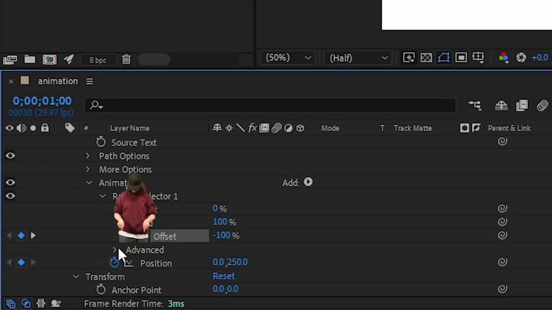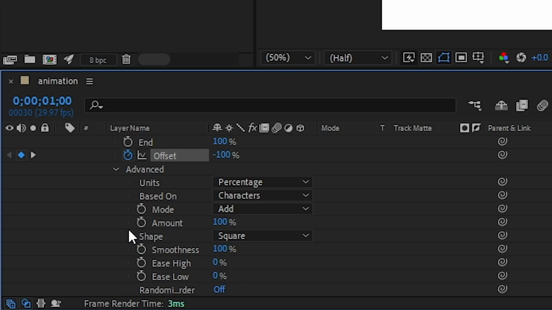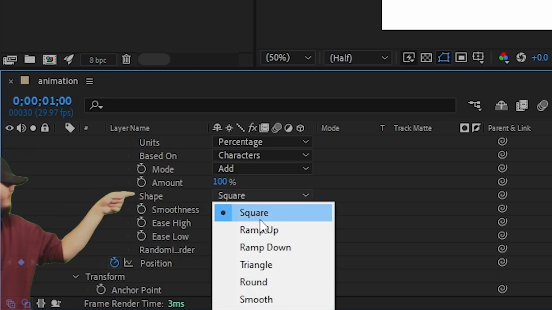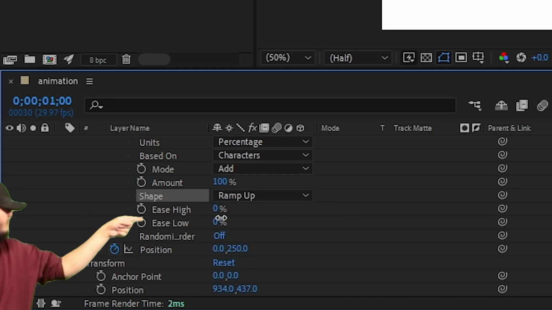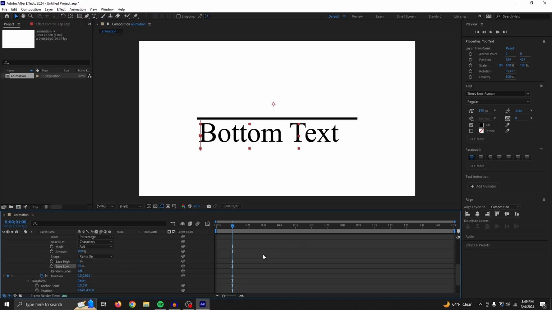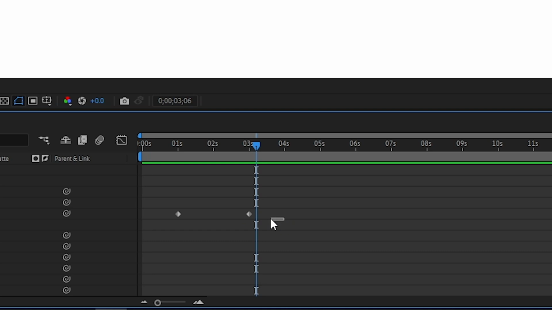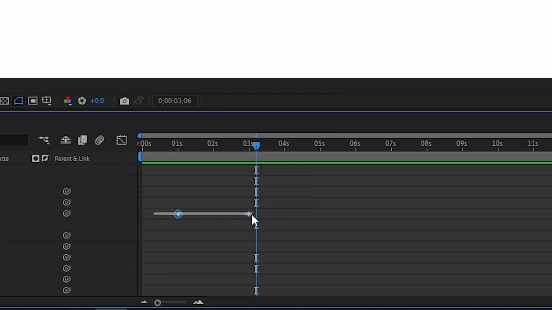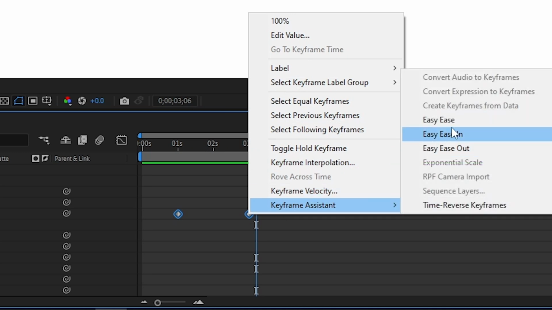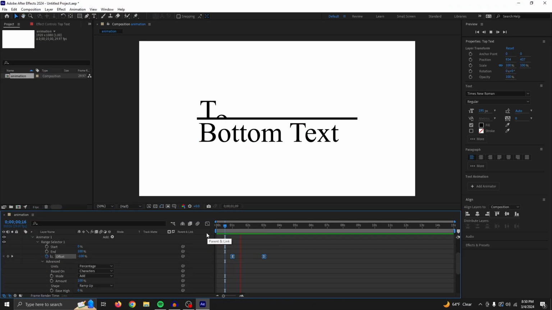So let's open the advanced option right here and do a little more changing. First thing we're going to change is where it says shape. Let's change that to ramp up. And just beneath that where it says ease low, let's crank that to 100%. Now let's see what it did. Nice. That's what we're looking for. Now head on up here and let's just easy ease both of those. All right, let's see what that looks like. Sweet, it looks pretty good.